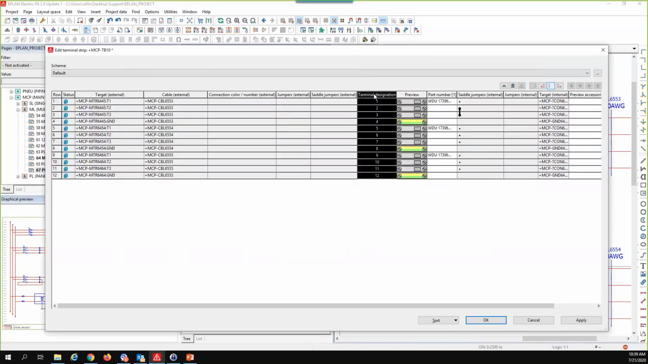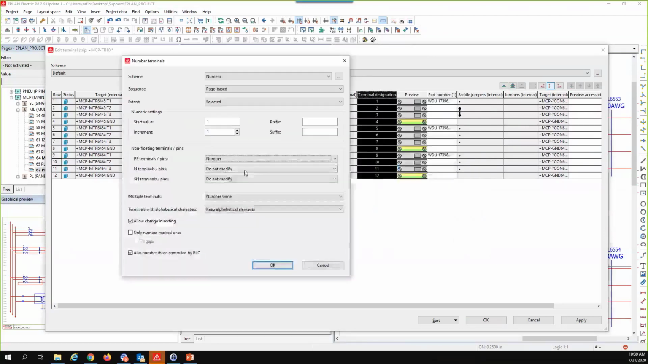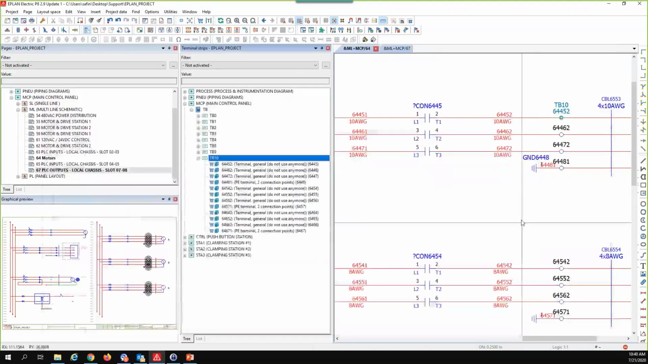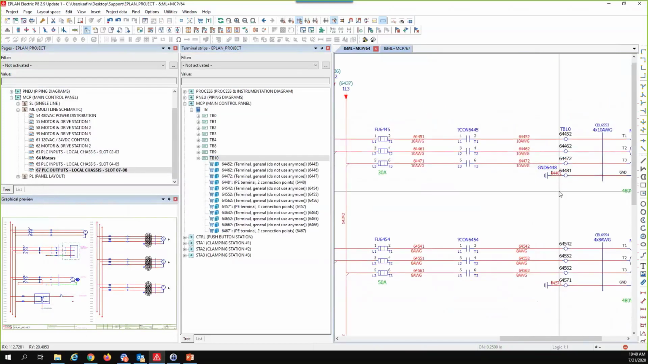You can also say I want to number them page based, like sorting, cable based, all these good things. That all depends on your settings. I'm going to cancel. I don't want to save my action. And this is how easy you can manage your terminals in EPLAN.